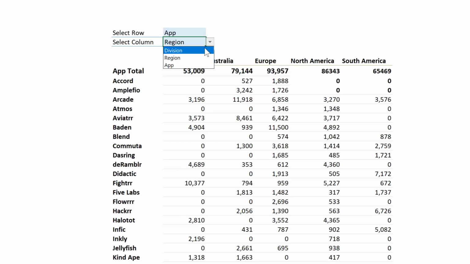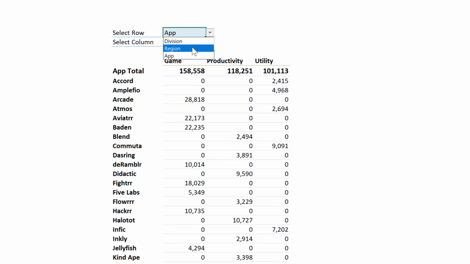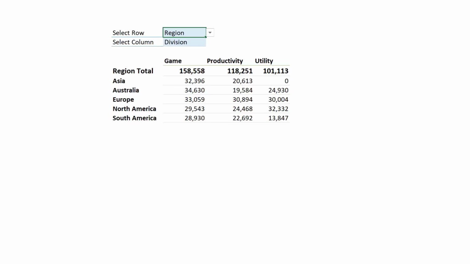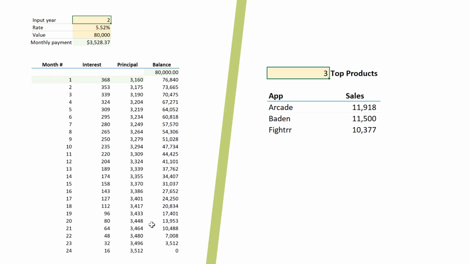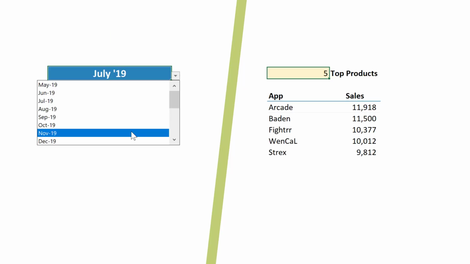By the end of the course, you're going to be able to set up reports that weren't easily possible in legacy Excel. For example, you're going to create interactive tabular reports that look like pivot tables, but they're formula-based. You'll create loan amortization reports, top performance dashboards like top 5 products, and even a dynamic calendar.